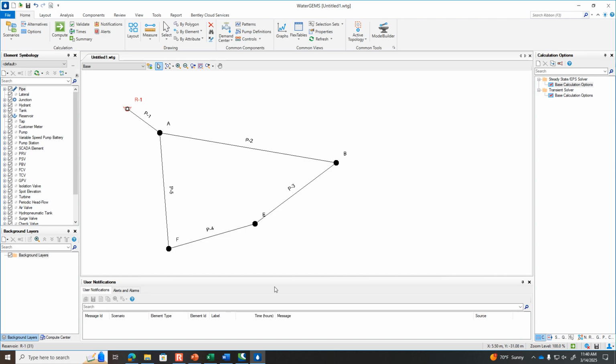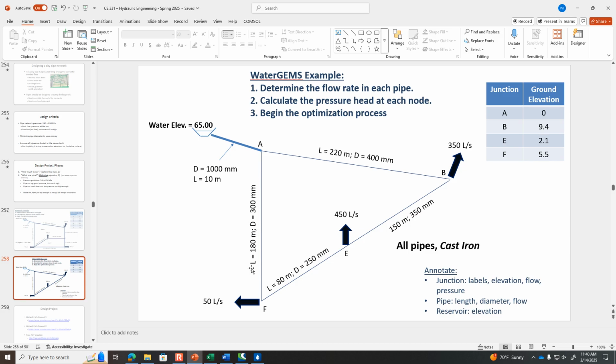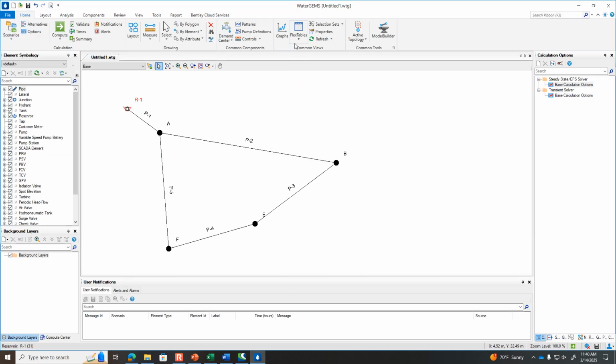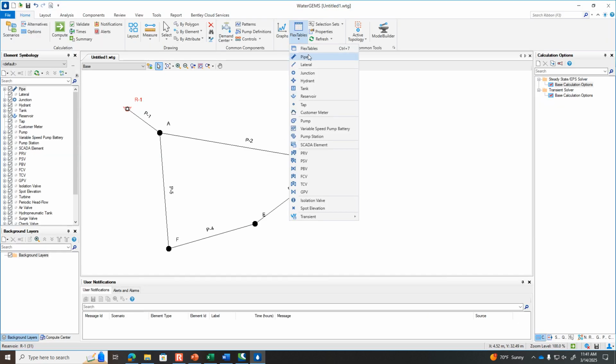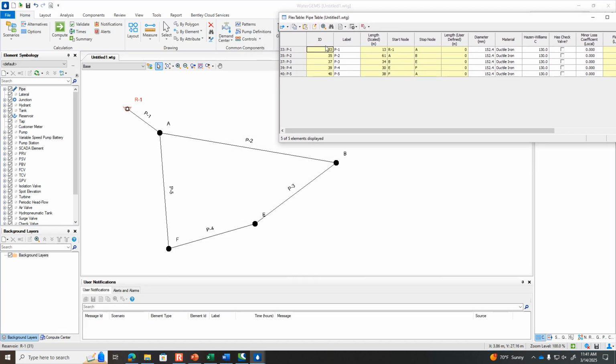All right. Now, we should put in the pipe characteristics, and what we know is the length and diameter for each of these pipes. So we'll go into the pipe table. So go for the flex table of the pipe. And so pipe 1 is what connects the reservoir to junction A. And the handout says that the diameter of that is 1,000 millimeters, and the length is 10 meters.